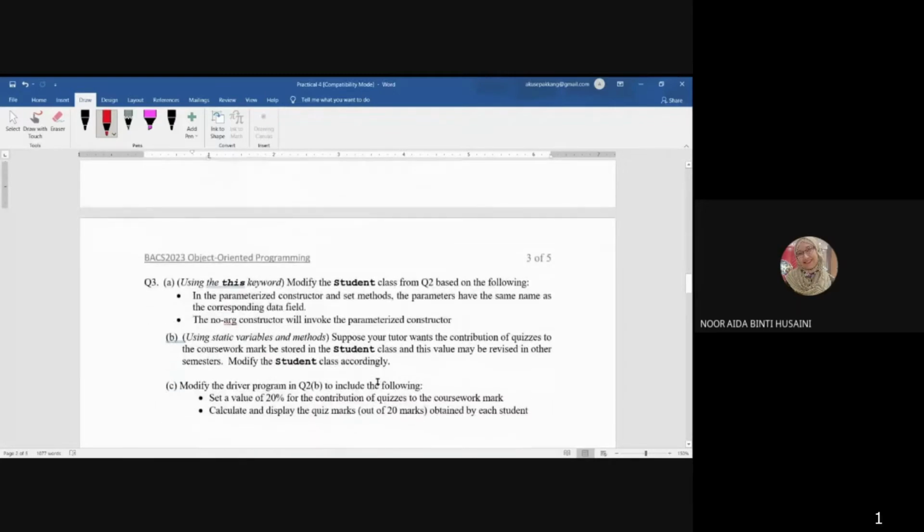And then for question number 3, this one just wants you to know how to use the this keyword. So based on question number 2 just now, you need to create, okay, let's say this one, a parameterized constructor and set method. So the parameter has the same name as the corresponding data field. And then the second one is you need to create the no-argument constructor, in which your no-argument constructor will allow you to invoke the parameterized constructor.